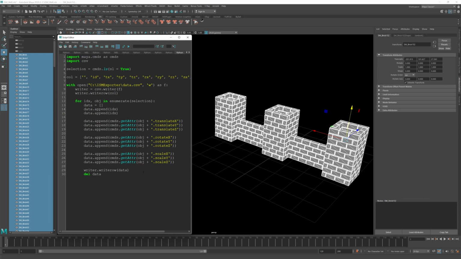But that's really it. So now we have our exporter, which will export the positions of our objects from Maya to a spreadsheet or a data table, which we'll then be able to import into Unreal and use to instance our instanced static meshes to all these different positions.